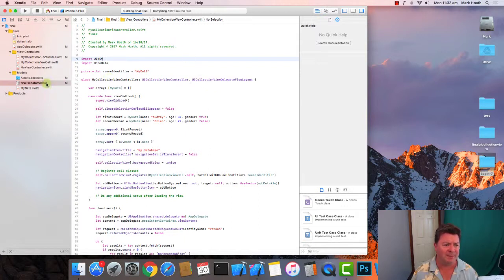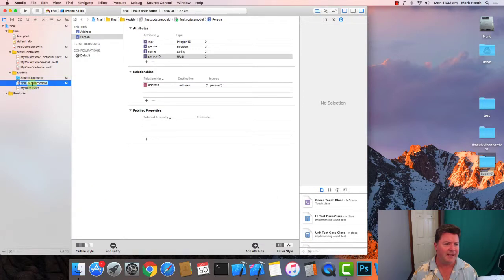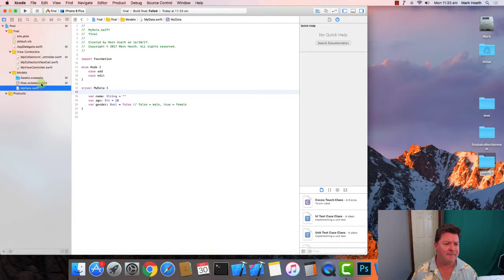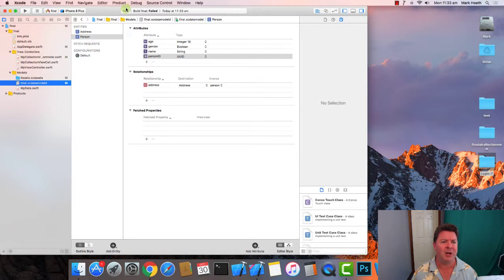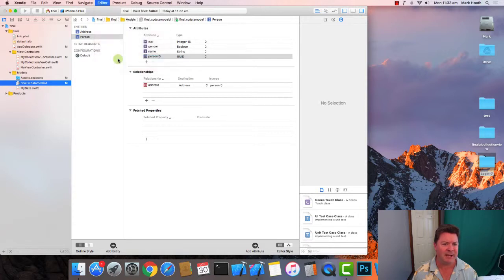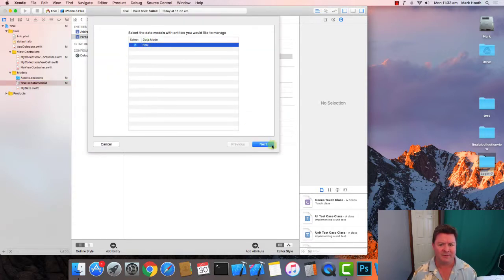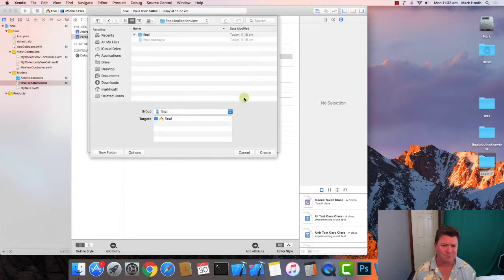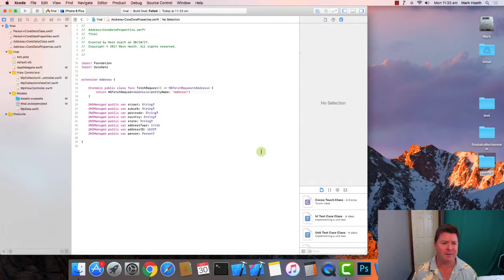So what Apple has done in their infinite wisdom: if you click on this final.xcdatamodeld file, or whatever your equivalent file is called, you go to Editor, you can go Create NSManagedObject Subclass, click Final, and select both of them. You can save it wherever you want, and it's going to create these 4 files.